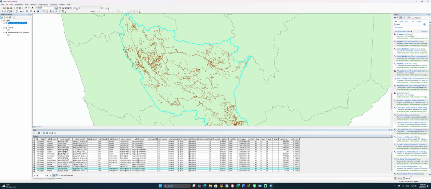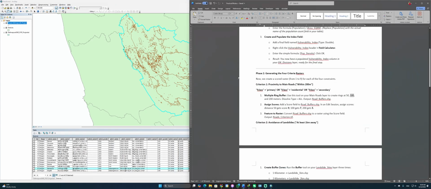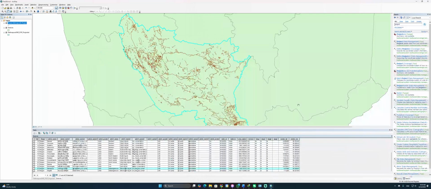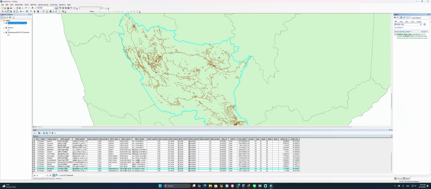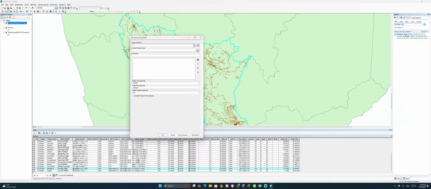So if it is closer, that means it's much better. If it is 50 meters, then it's much better. So now what we need to do is search for the tool called Multiple Ring Buffer. Then we need to do the buffering. For the input features, we will select road Ratnapura district, which is already projected.